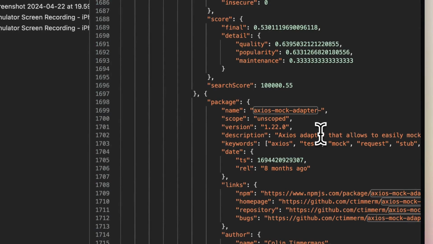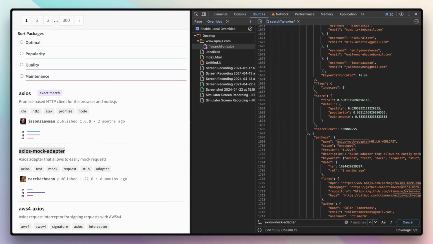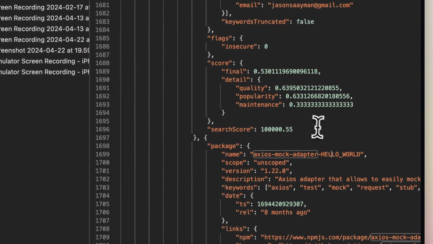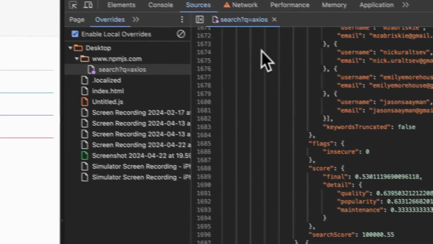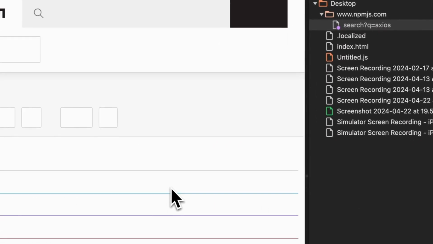Then you will see an editor for your local file. Here I changed the package name to include Hello World and then saved it. From now on, every time I reload the page, our HTTP response will be automatically overridden.